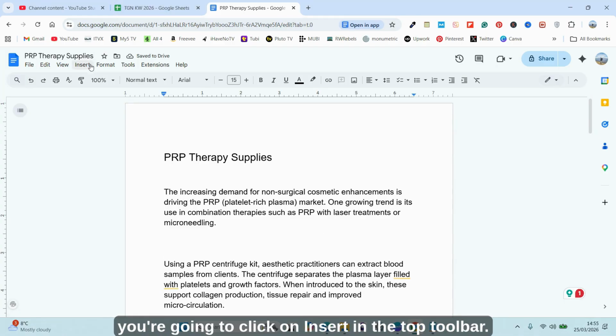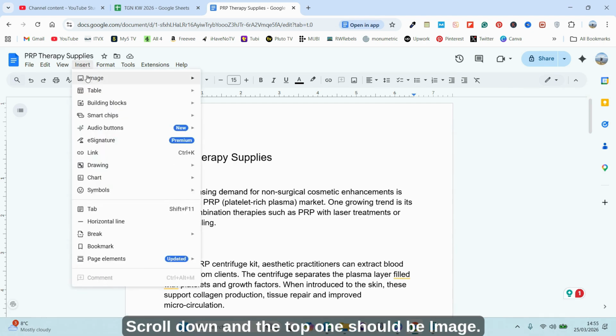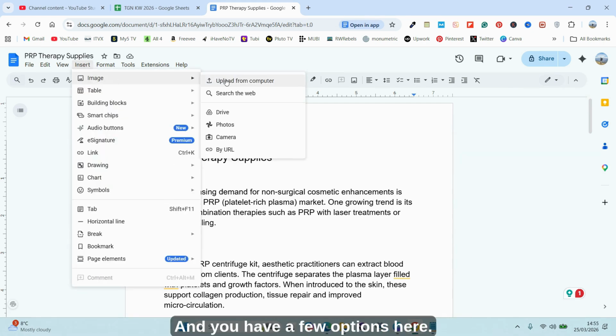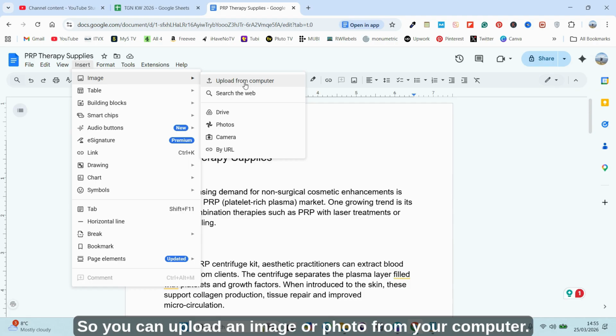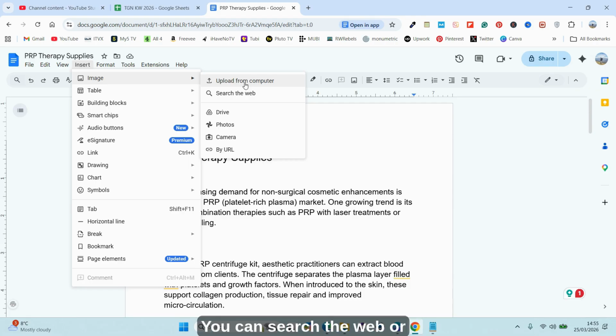And then from there, you're going to click on Insert in the top toolbar. Scroll down and the top one should be image. And you have a few options here. So you can upload an image or photo from your computer. You can search the web or insert something from Drive, Photos, a URL, or even take a picture.